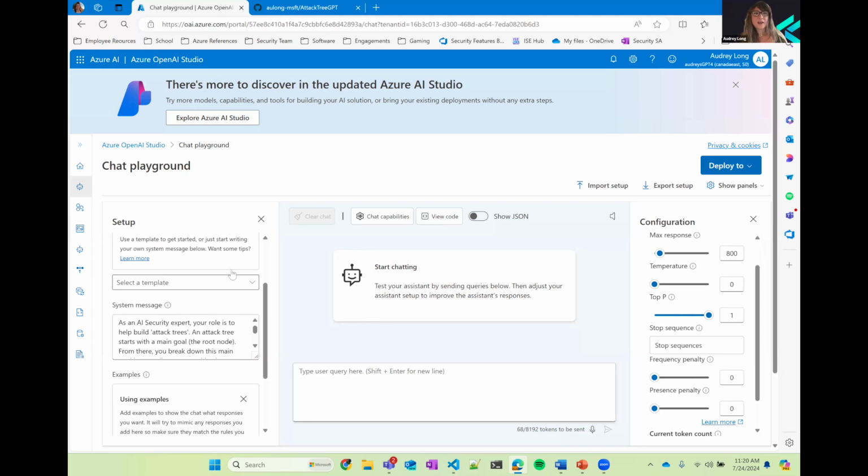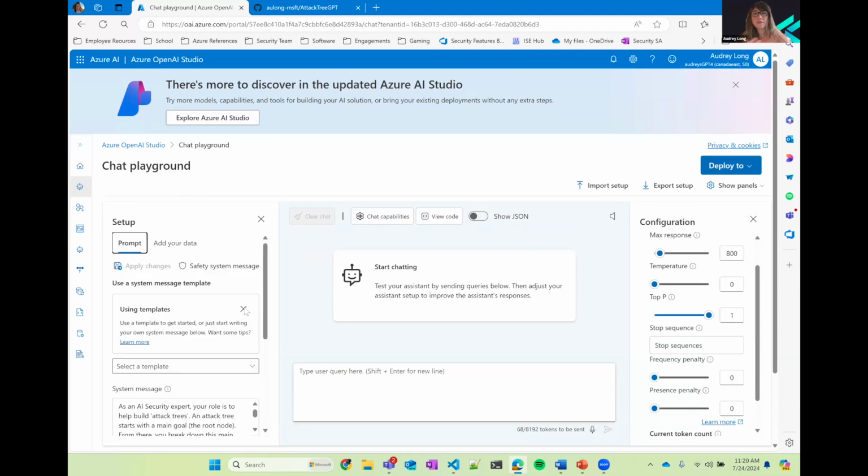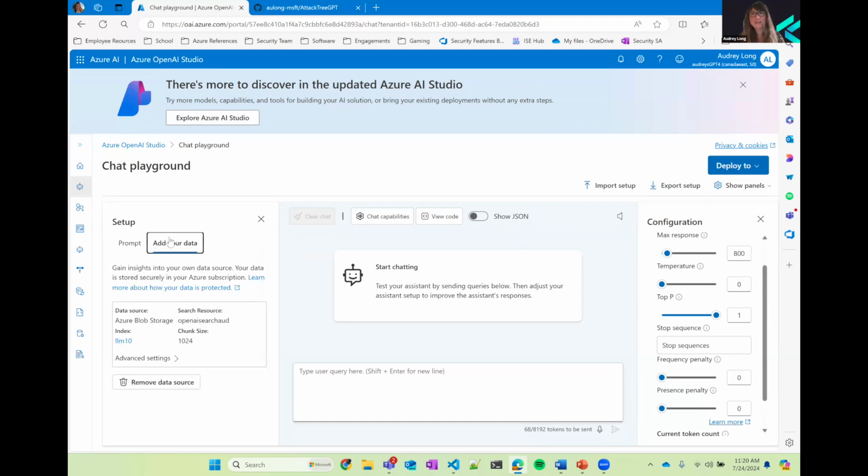So here we have set up where we can give this environment a prompt to give it more context or a persona on how it can answer us. And the really nice thing about Azure AI Studio, and I'm really not trying to sell you any tools, I'm just showing you my experience and what I really like about it, is that you can easily add your own data here. This is important because when you enrich your LLM with your data, you get more robust answers that could be more useful for you as a security expert doing threat modeling activities.